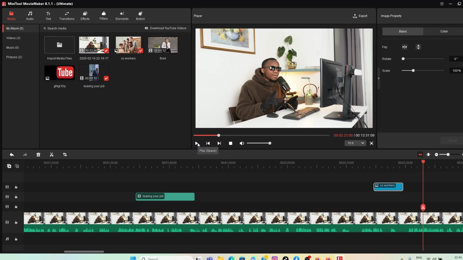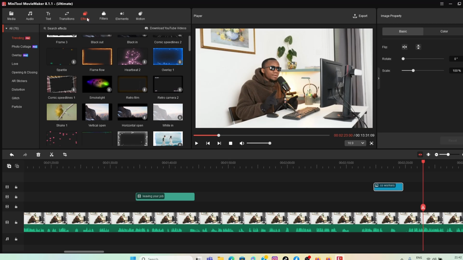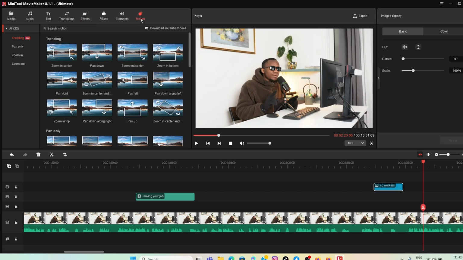So the next thing, we've just looked at how to overlay pictures and videos. The next thing that we looked at is how to crop them. Now we are going to look at how we actually add effects to our videos. So I can come to effects here. Sorry, let's look at motions. Let's look at how we can add motions first of all.